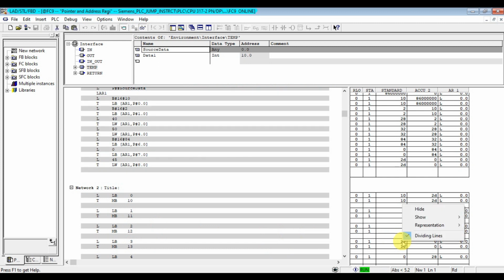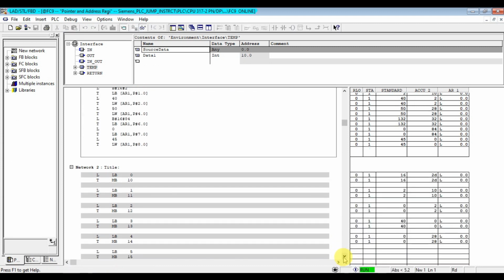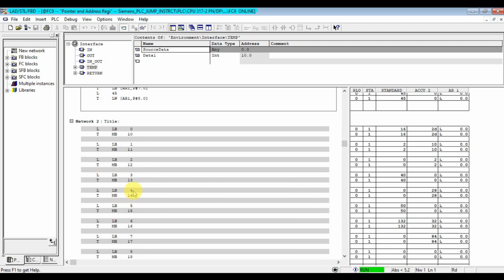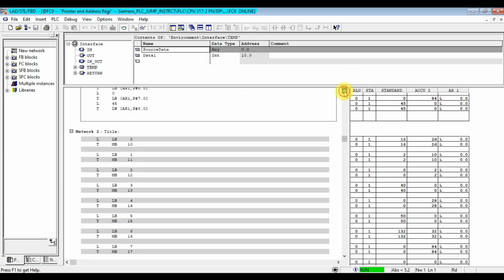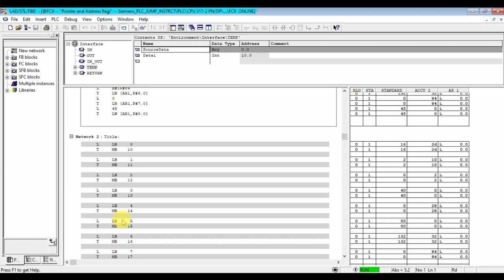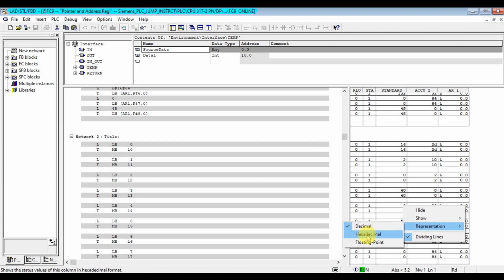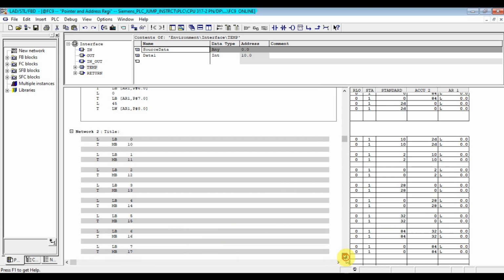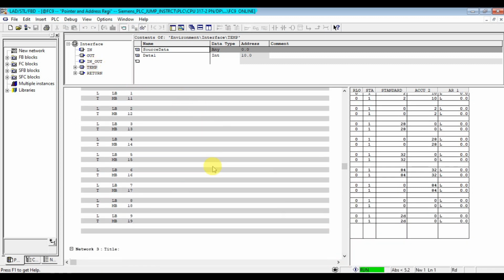And load 50 on local word 4. So bytes 4 and 5: byte 4 contains 0 and byte 5 contains 50. So this one is 0 and local byte 5 is 50. Load byte 6, byte 6 is 84 in hexa. Yes, right. So our data is correctly loaded on the local variable. That's what I want to show you.